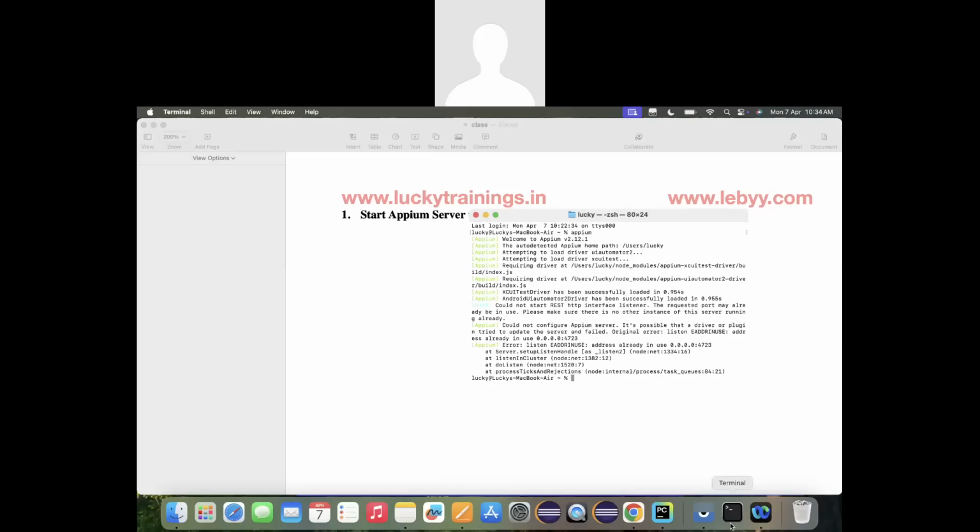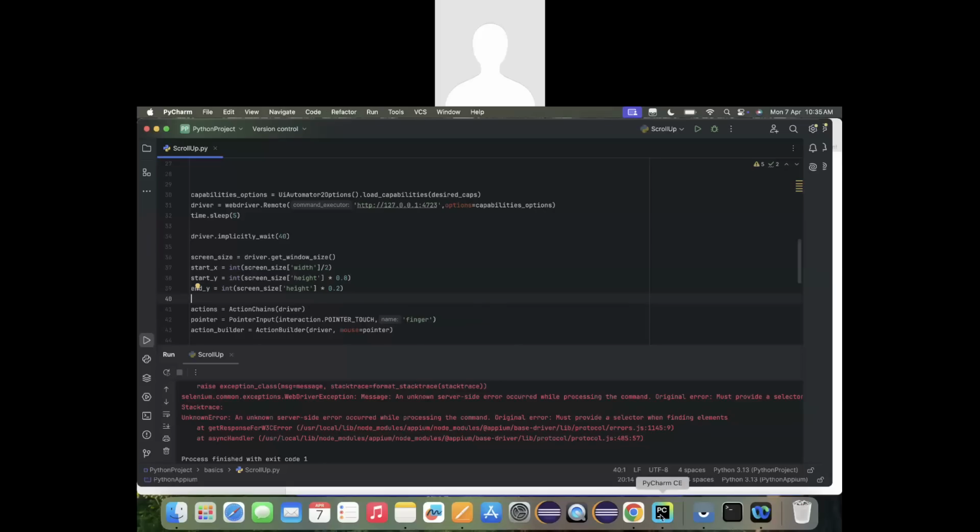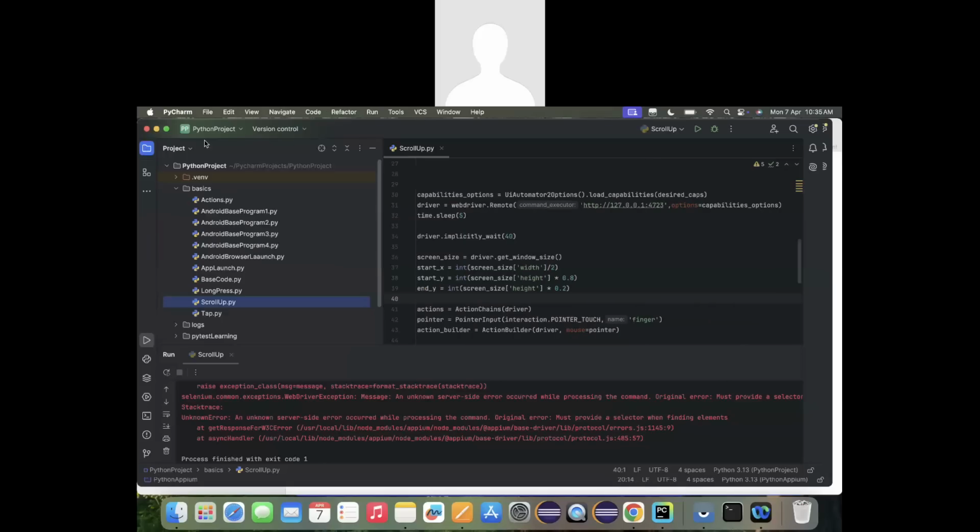What is the need? Ideally, in some situations, whenever you are working on your program, it's not always possible for us to start the server. That's the reason. If the server starting code is part of your program, it will establish a session before executing the program, and after the execution, it will terminate the session too. That's the reason it's mandatory to start and stop the server within the program itself.